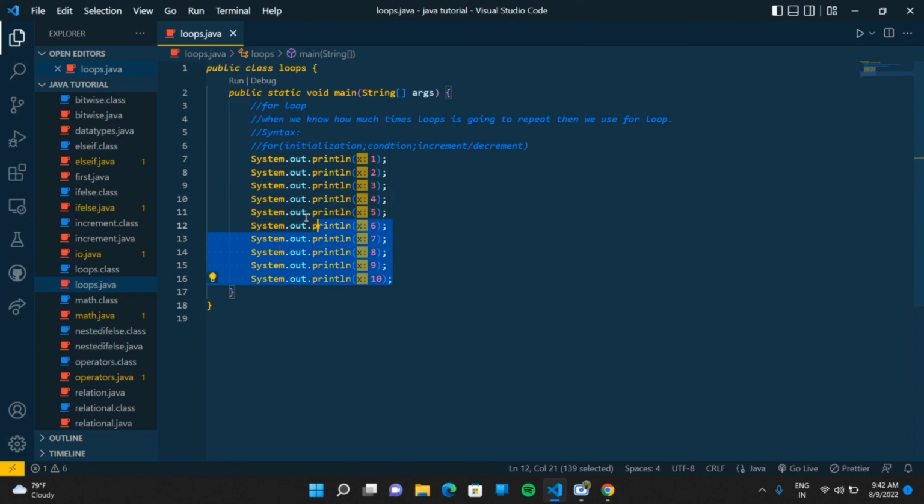For reducing this code, we use the for loop. Then the definition: when we know how many times the loop is going to repeat, then we use a for loop. Like with 1 to 10, you know this program is going to run 10 times. I will explain by example.